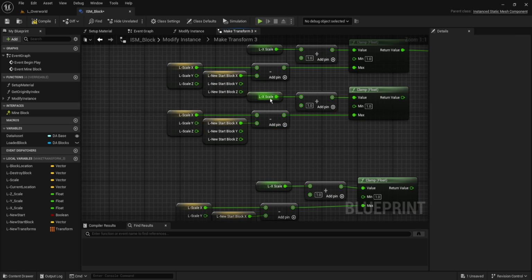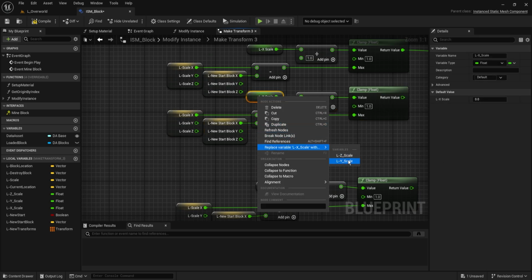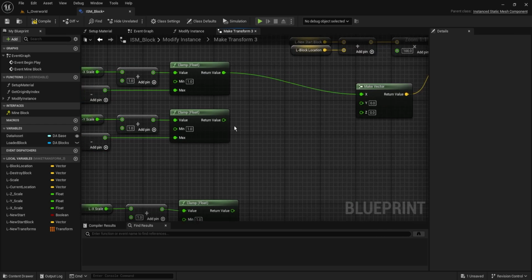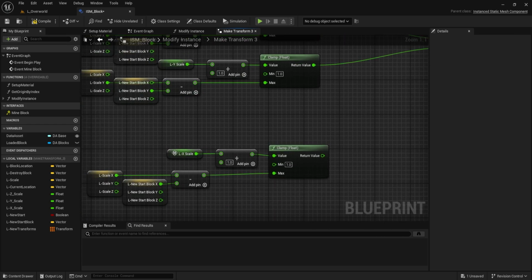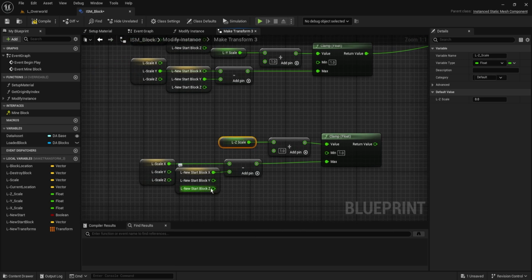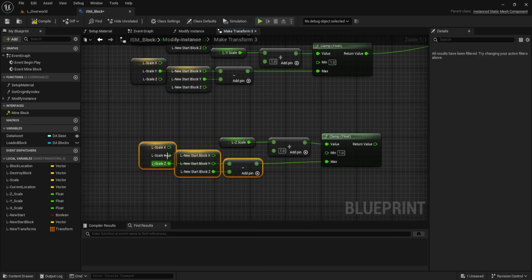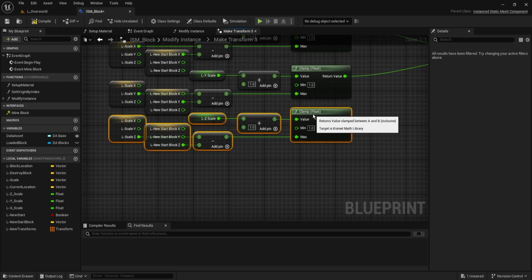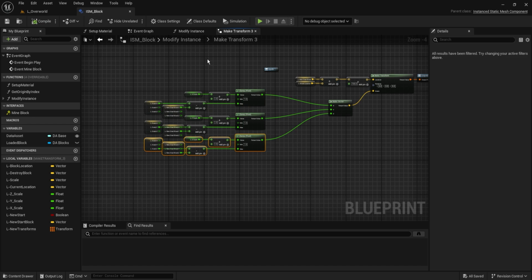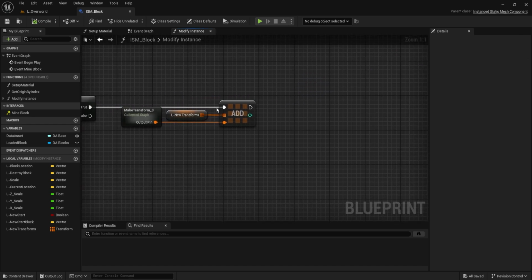There we go. So make sure for the second one, right click, scale Y, replace these with the Y, align them up, plug it in, and this one needs to be Z. There we go. And the same thing obviously for the variables there. Plug this into the Z as well, compile, save, and that should do it for our third one.